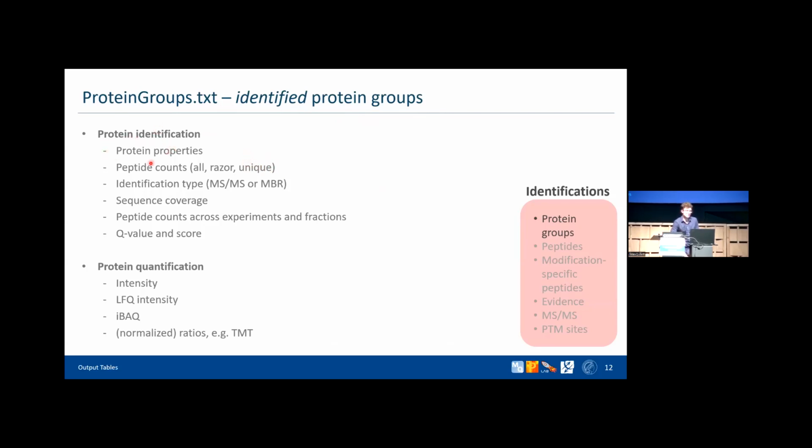Exactly. So properties of the protein, like which amino acids do these proteins have and so on. Peptide counts. How many peptides are involved in this protein group? So how many peptides gave rise to this identification? How was it identified? Matching between runs or MSMS. And then also, which is quite nice to know, how much of my protein was actually covered by peptides. So did I see only 5% of my protein or maybe 50%? So this is then the sequence coverage.